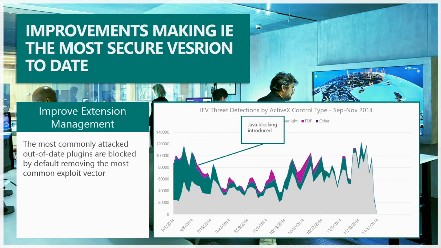So what we did is we introduced Java blocking, which doesn't mean we block Java. I should change that. But it basically means that out-of-date, highly vulnerable versions of Java will not be allowed to run in the browser. Once we introduced that, you'll see that the attackers quickly went, I don't have fertile ground anymore. I need to go find another way to attack systems. And so now all they do is work on Flash.